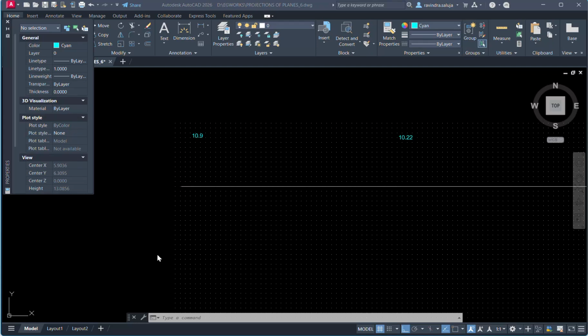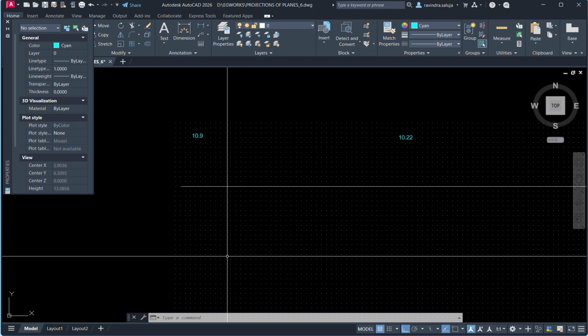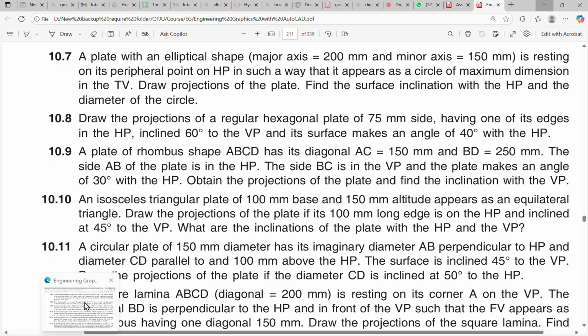Okay, so now we are going to solve 10.9 as we have discussed the statement. It is a rhombus plate with the given dimensions that we are going to create. As an initial step we are going to assume it parallel to the HP, because the angle with the HP is given. So 150 mm and 250 mm. What will we take as 150 mm?